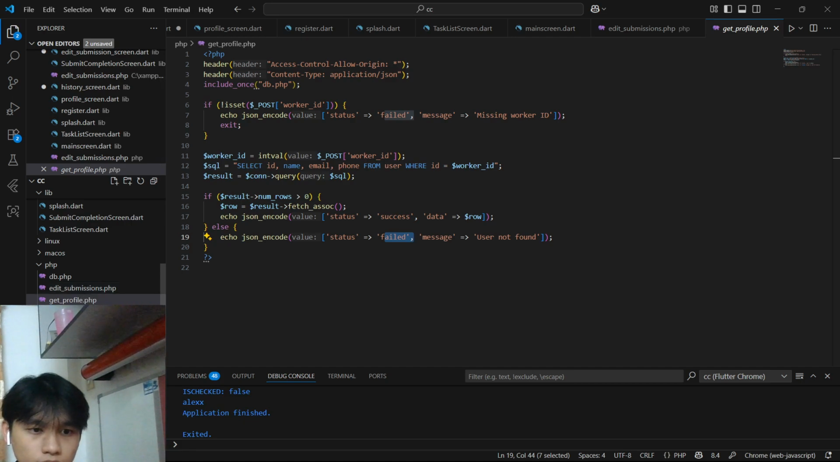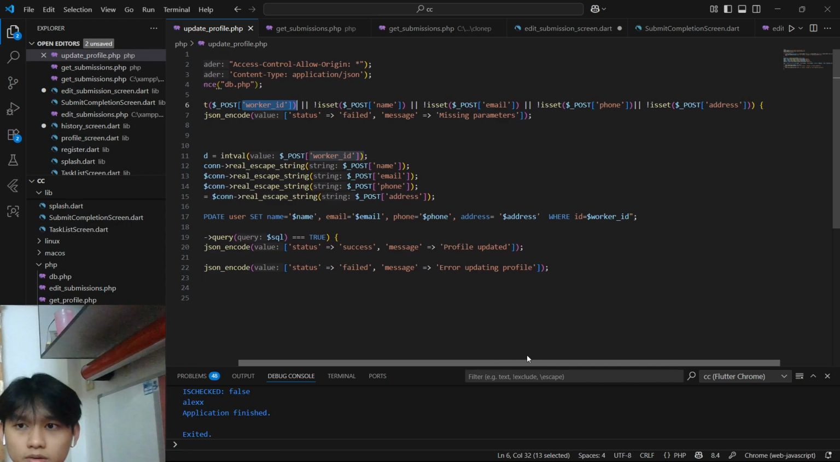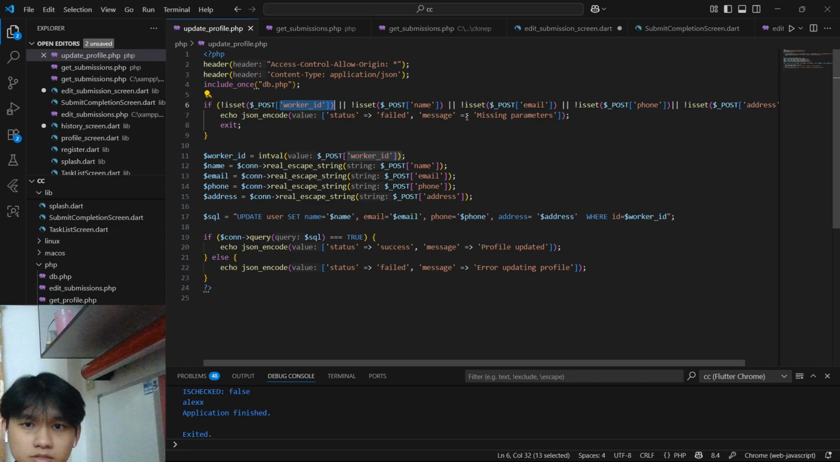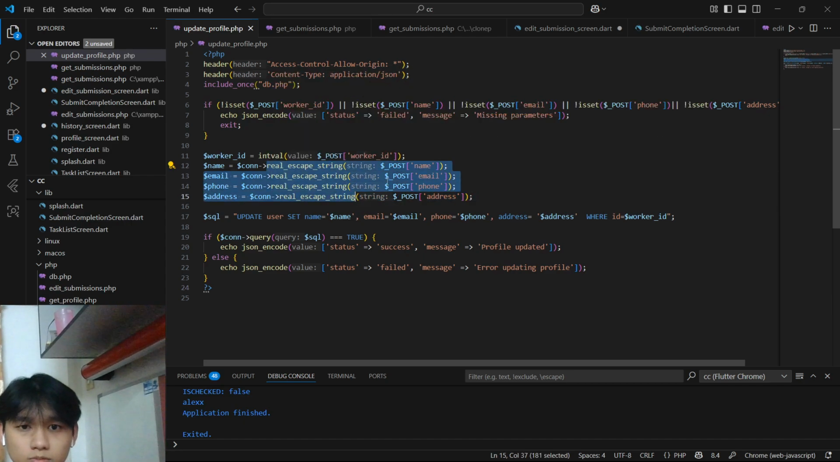So for the update profile method, again it checks for worker ID, name, email, phone, and address. If it doesn't exist, it will show missing parameters. And then next it will pass the worker ID into an integer value, and it will post this information using the real escape string method here to prevent SQL injection.